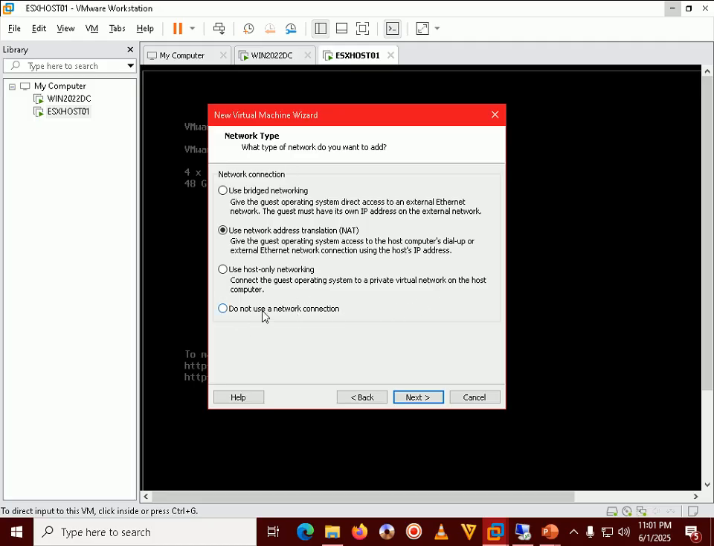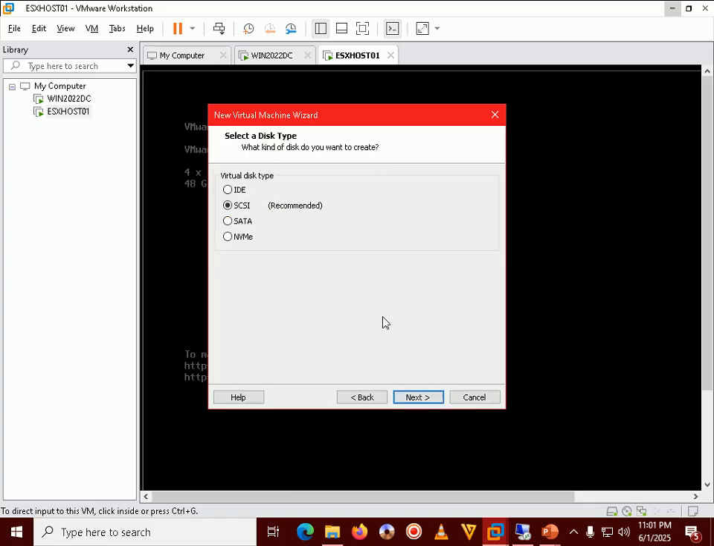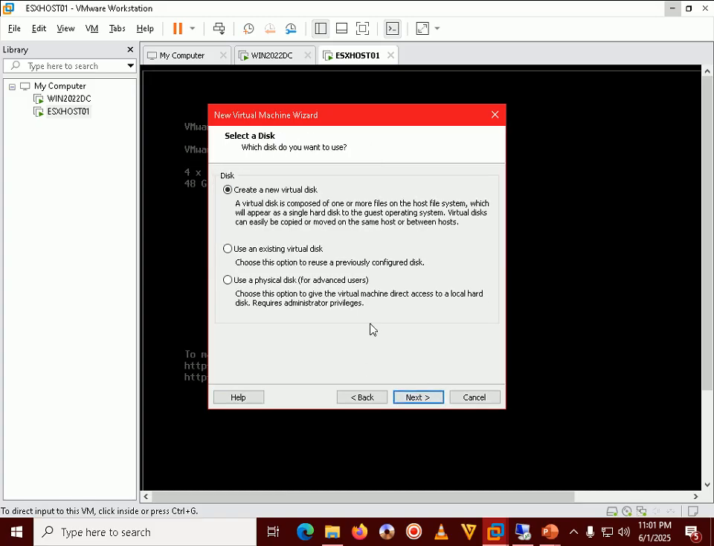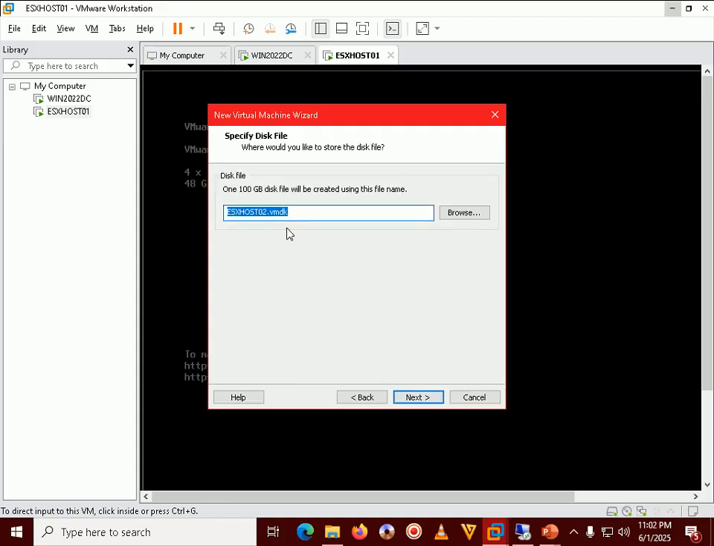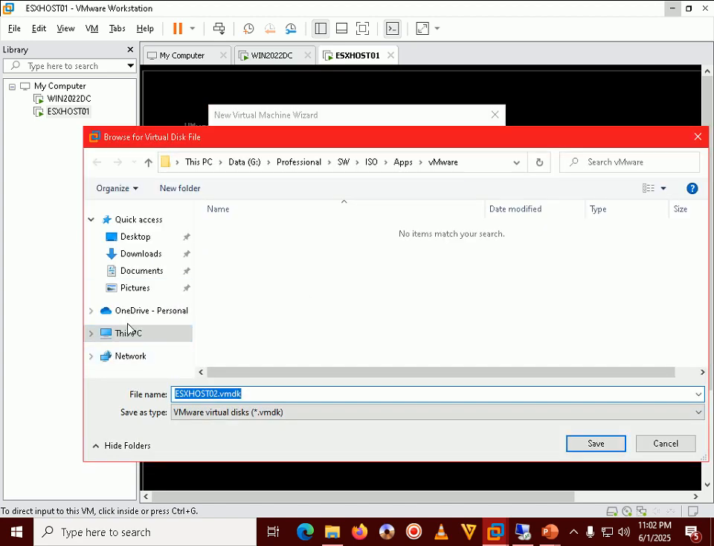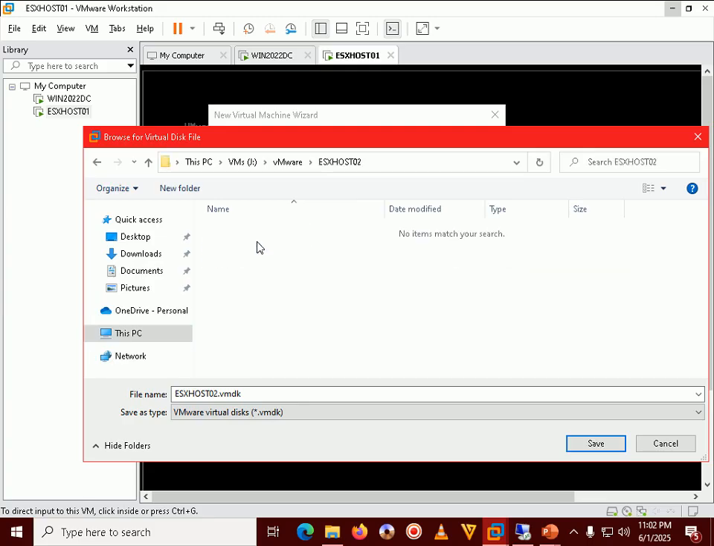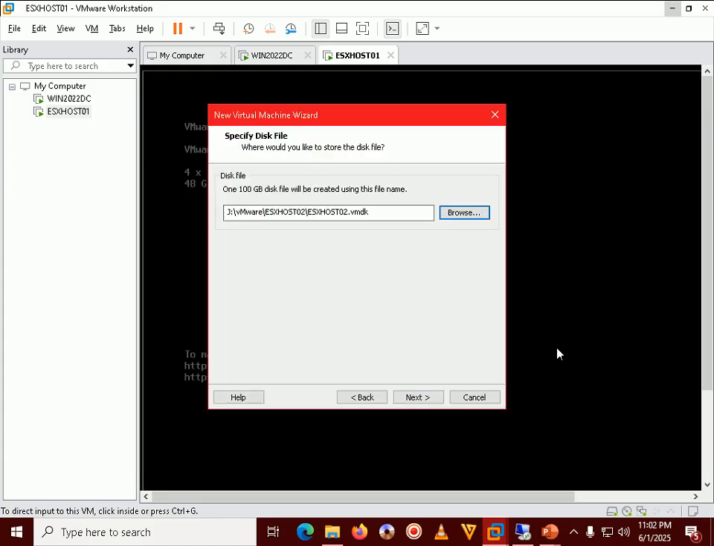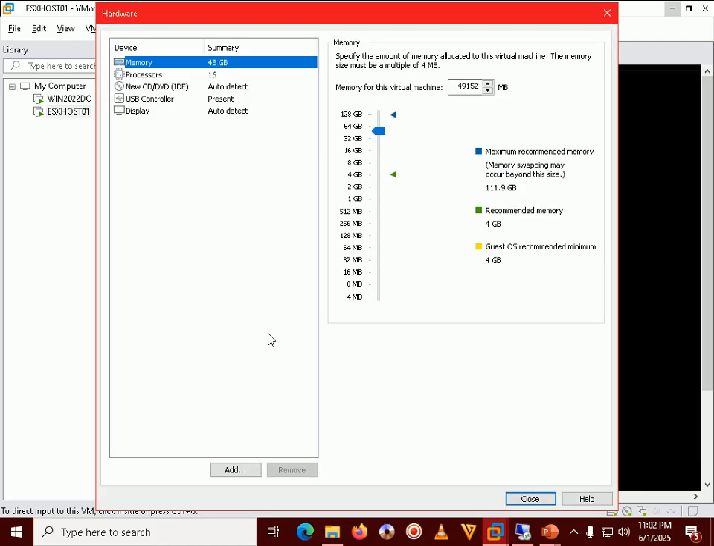Now the network connection, as of now I will say do not use the network connection. And then this is the default paravirtualized SCSI, this is fine. Then virtual disk type SCSI, fine. Create a new virtual disk, again same, and then 100 GB and store virtual disk as a single file, right? Next, now I need to store this particular VMDK file in an appropriate folder, ESXHOST02, right? Save. Next, and I will say customize hardware over here.